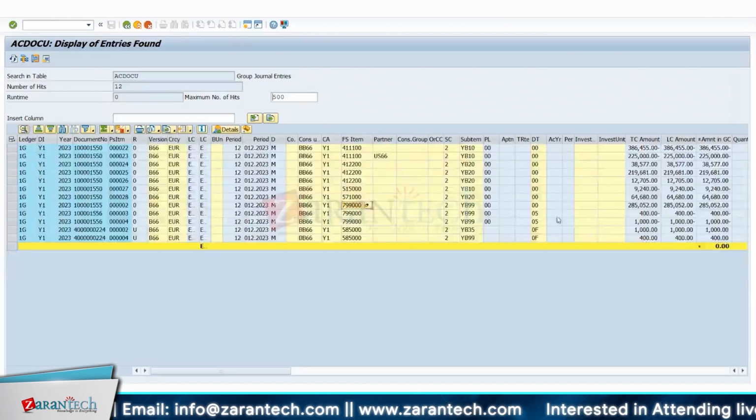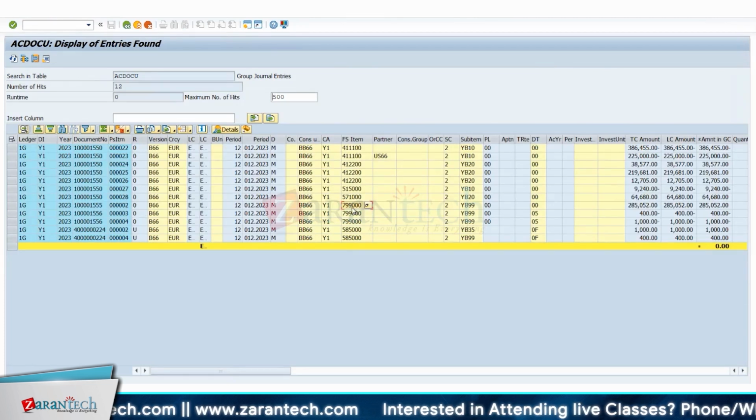Here you don't need retained earnings. Here you're just moving the balances. Here you don't need this line. See, for example, if you see this line 7990, it has posted 28052 400 and this one. This is for this.